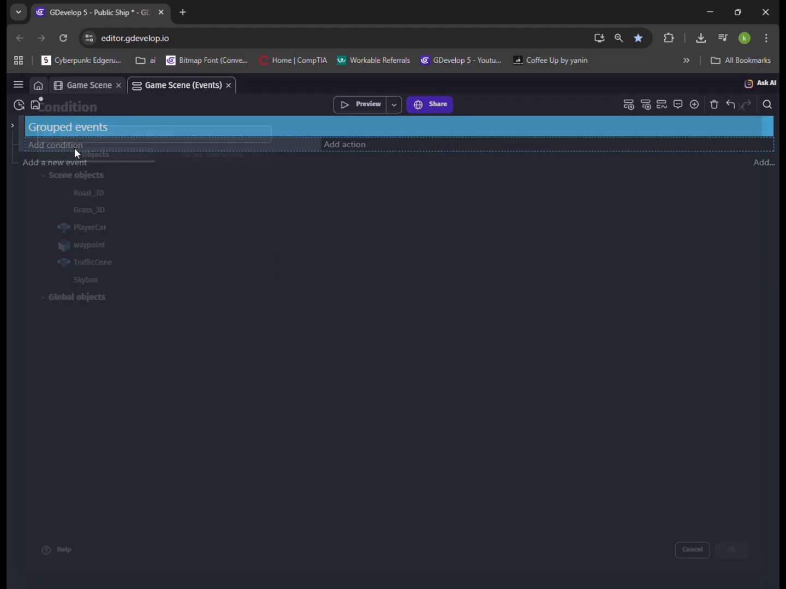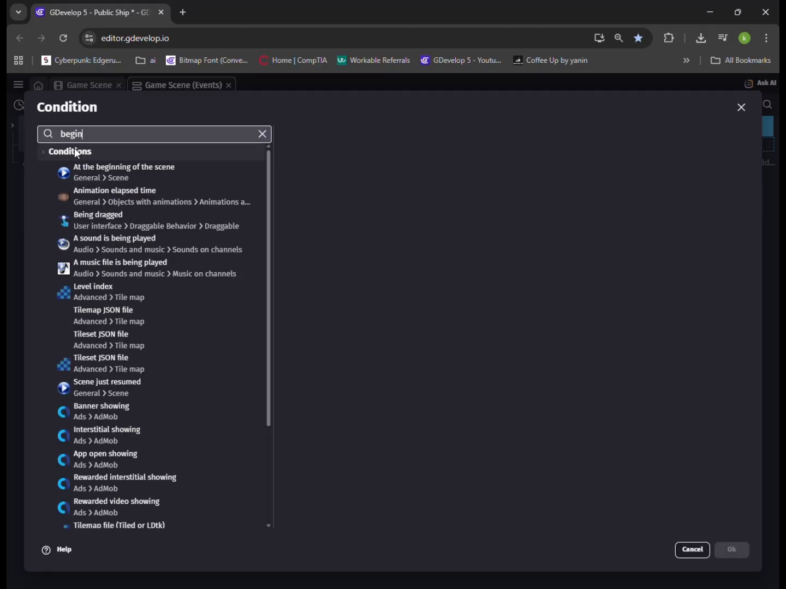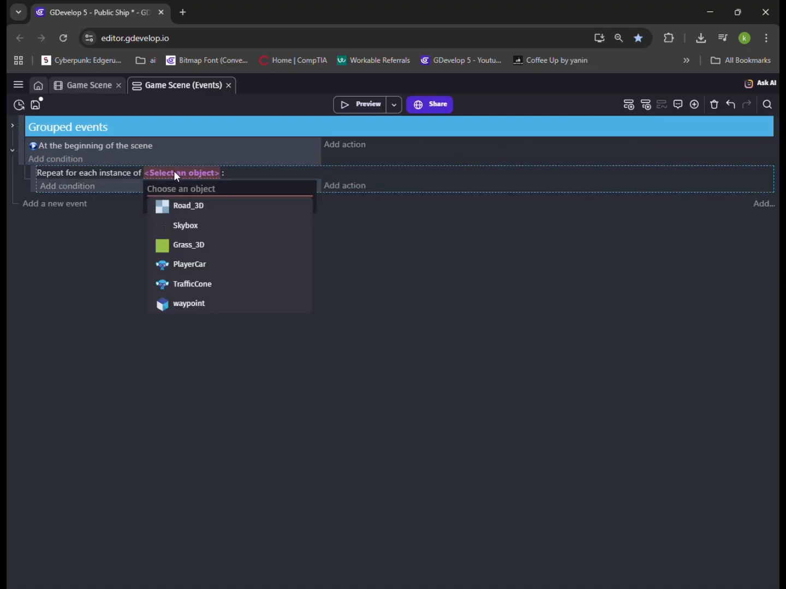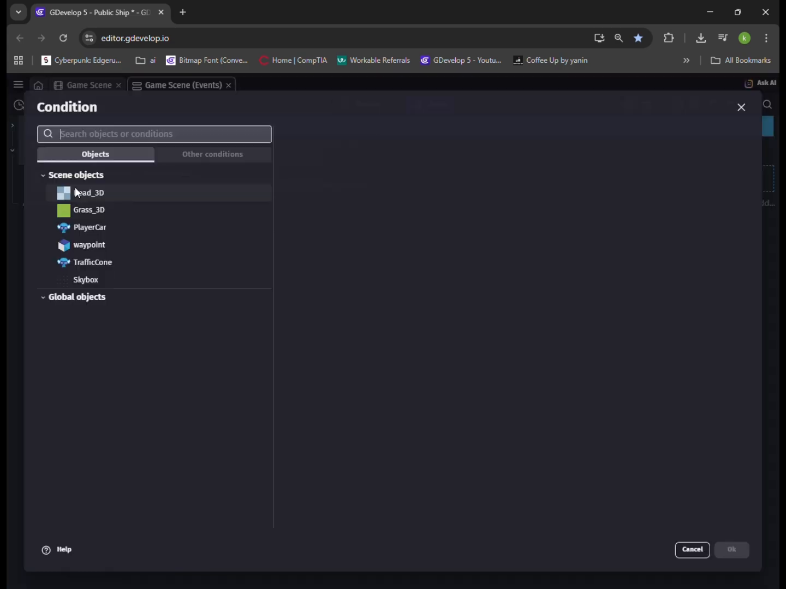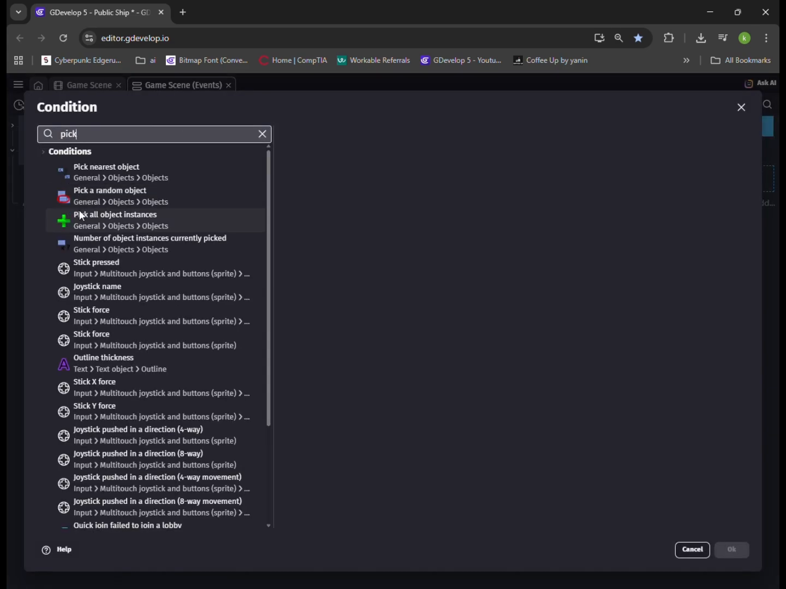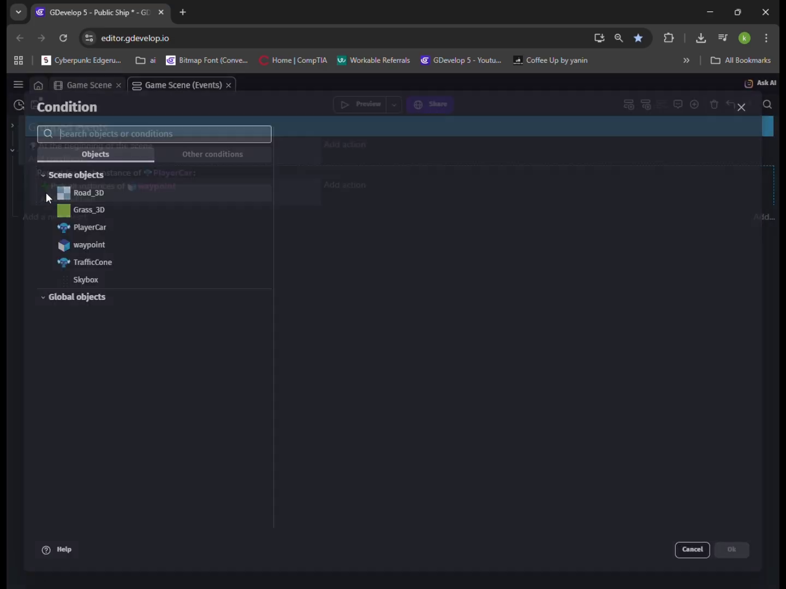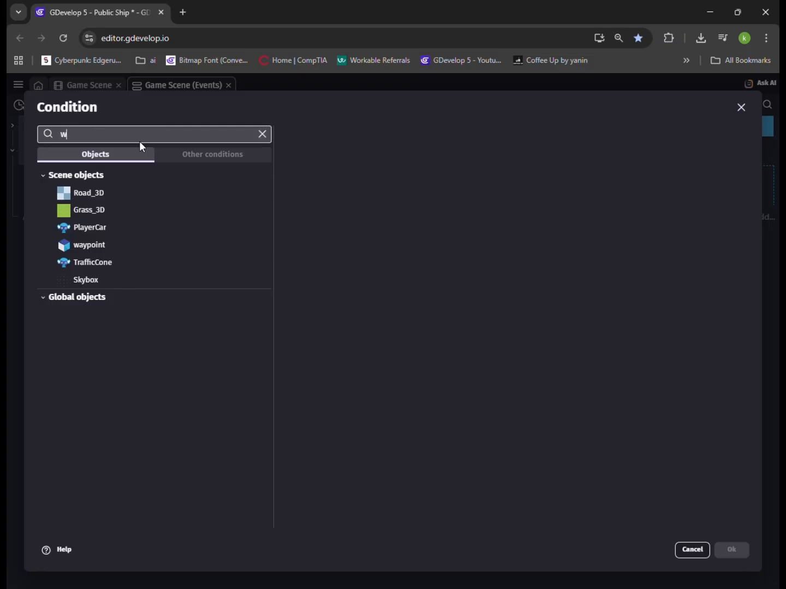Add the condition at the beginning of the scene. We need to make sure the engine handles each car individually, so I'm creating a repeat for each instance event for the player car. This is crucial. Without this, if you have 5 cars in the scene, they might all try to drive to the exact same spot or get confused. Inside this loop, we need to tell the specific car which waypoint to look at.